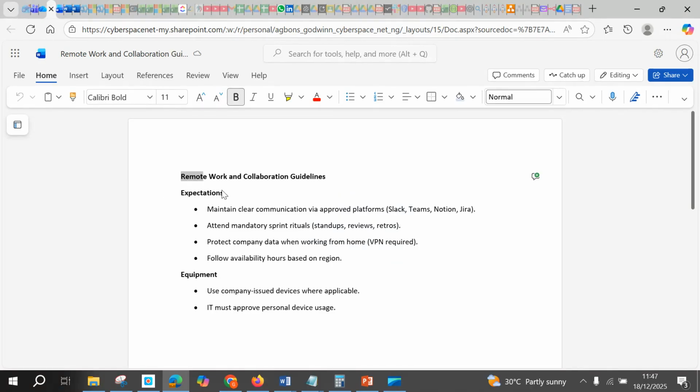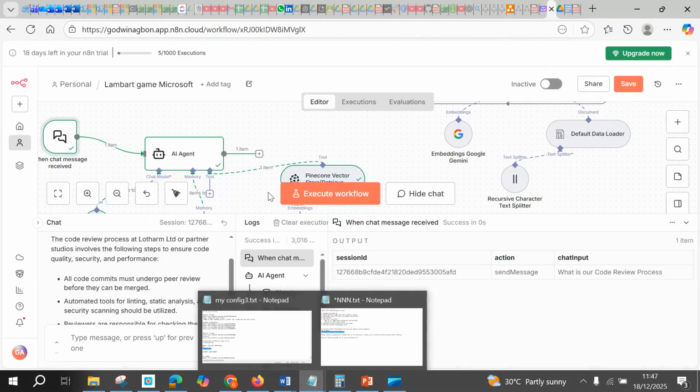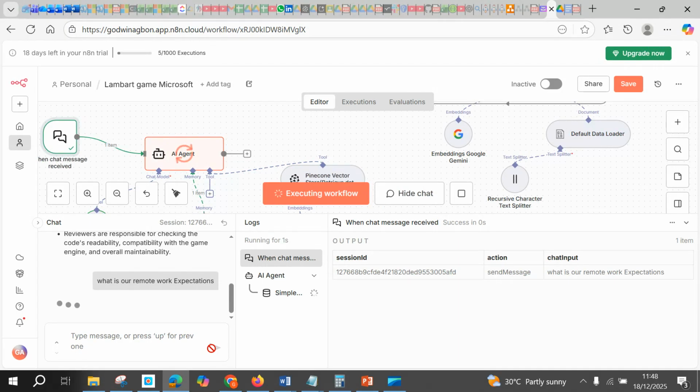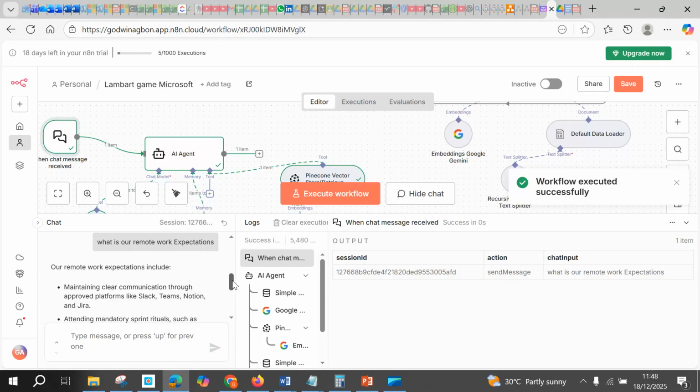Okay, let me ask this question. What is our remote work expectations? Let's see what it will bring, if it corresponds to what we have in the document.